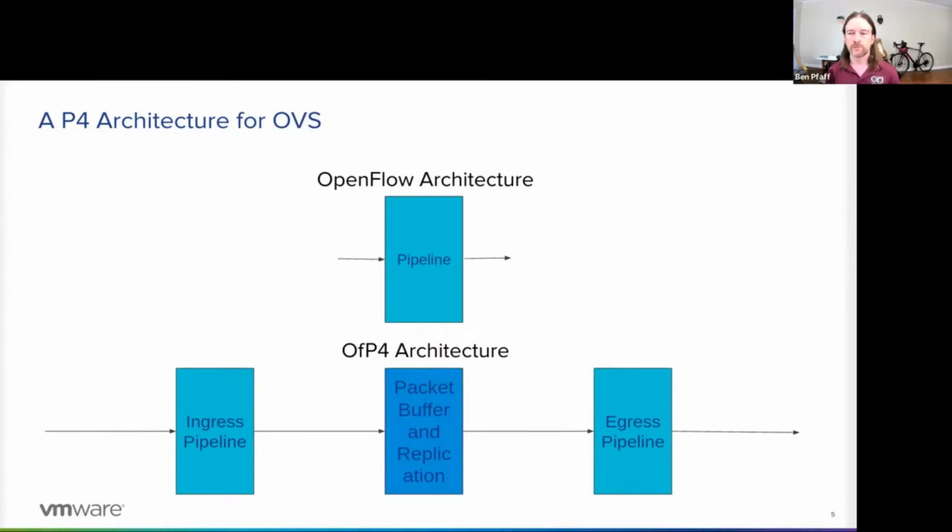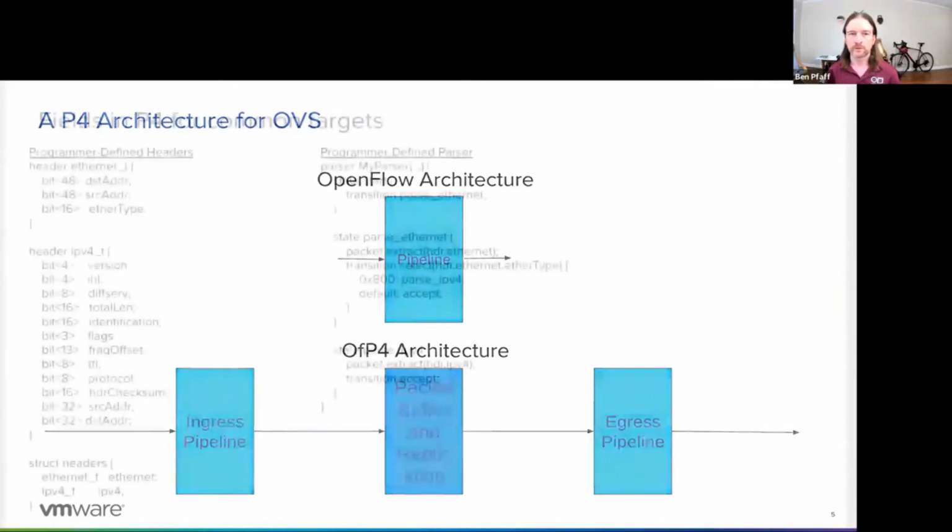OVS doesn't have two pipelines, and it doesn't have a packet buffering and replication engine. So one argument would be that we could have removed them to make the architectures just alike. But OVS is flexible enough that OfP4 can make one pipeline look like two, and we can implement that replication engine ourselves in OpenFlow. So we decided to keep the two pipeline model. We're hoping that this makes it easier to adapt P4 programs to work with the OfP4 architecture.